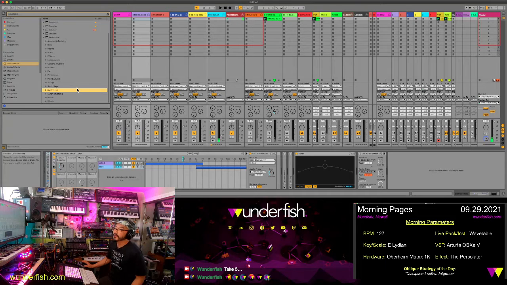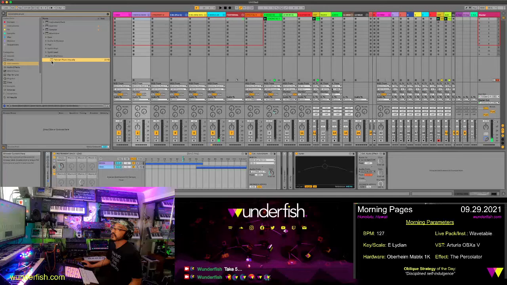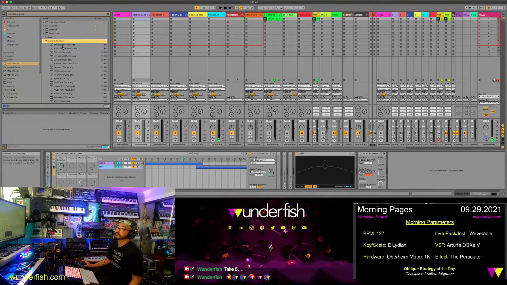Is there like a pluck that we can use? Let's see if there's a Wavetable pluck. Too much. I want something like this. Let's see some of the guitars too.